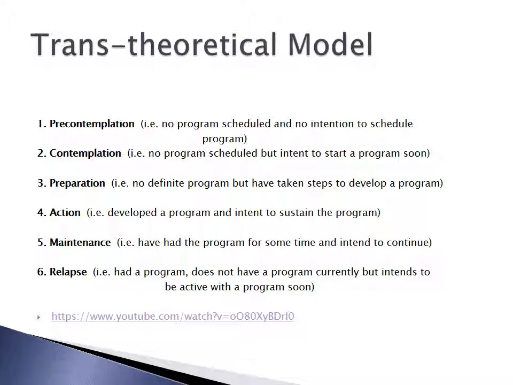Now, you're meeting with officials to facilitate planning and development of the program. Which stage would best describe this? Well, let's take a look at our options. Is it pre-contemplation? There's no program scheduled and no intent. Well, there is intent because they've identified a need. Contemplation, no program scheduled, but the intent is to start the program soon, possibly. 3, preparation, no identified program, but have taken the steps to develop. Yes, they're taking the steps to develop because the data has been collected, and now they're meeting with officials to facilitate planning and the development of a program.